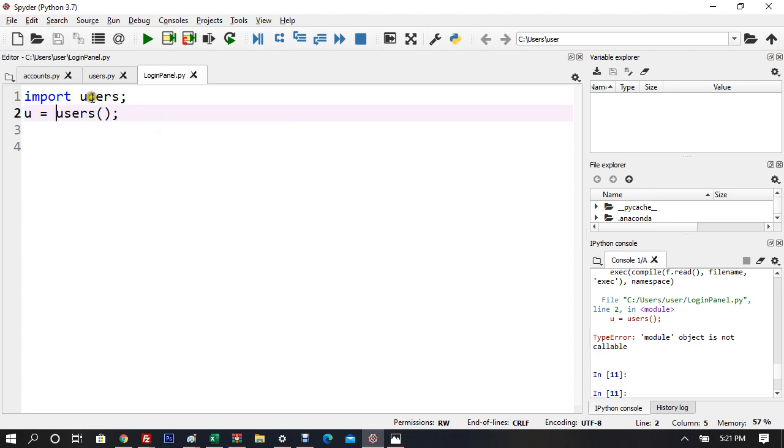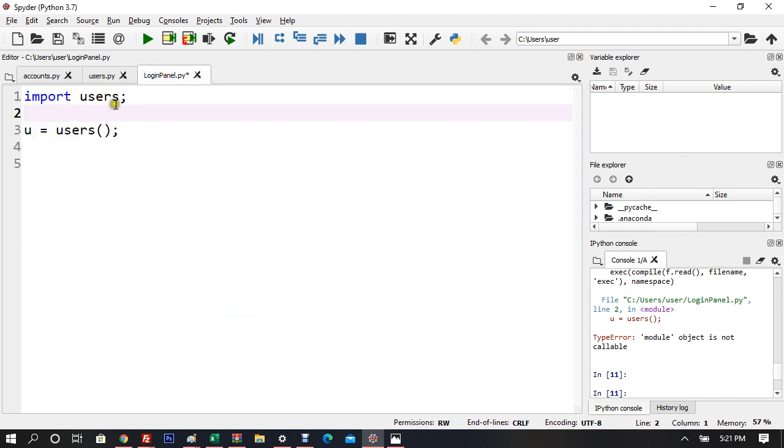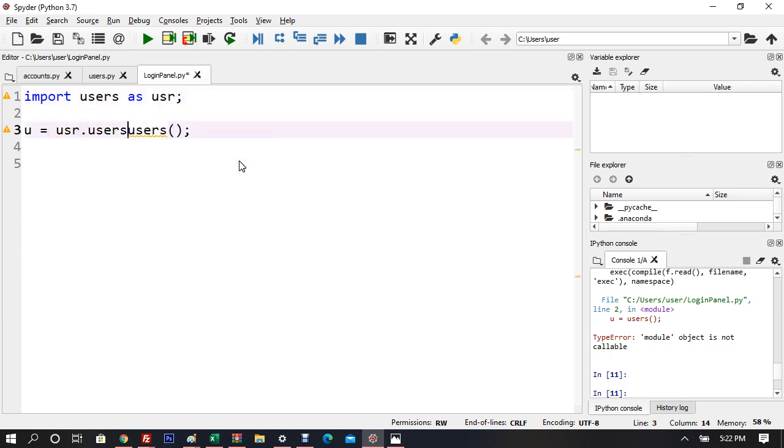Or you can say import users. This is the file that you're trying to import here, because you have to use it. How can you use it without importing it here? You have to give the reference. You can say import users as u. You can give it an alias, or maybe you can give usr. Then you make an object of the class: u is equivalent to usr.user. So this is how you can make an object of the class.